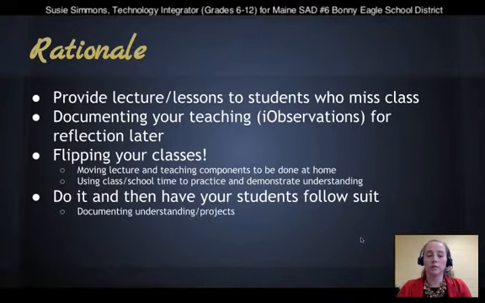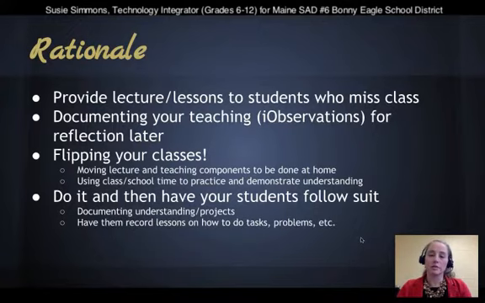So some examples of that is that we can have them document their understanding and their projects within videos instead. So if you have students who are normally not very comfortable presenting in front of a class, have them record it in the comfort of their own home using their webcam instead, and then you don't have to worry about the nerves. You could also have them record lessons on how to do some different tasks or problems. So instead of us being the teacher all the time, you can push it back on the students and have them be the teachers for once.